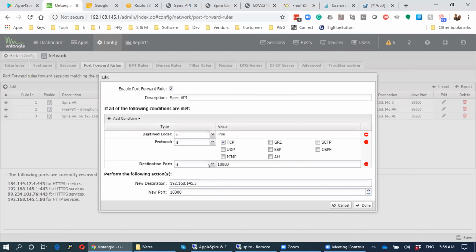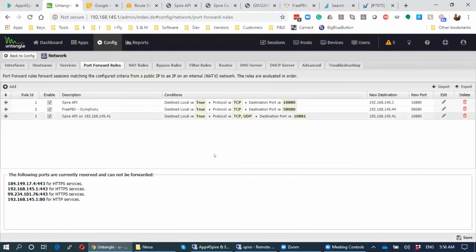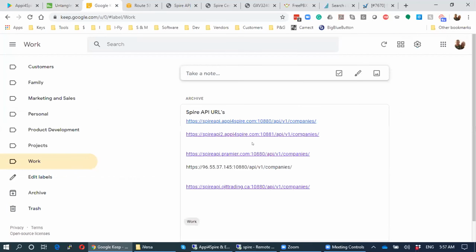Then the next step, what I like to do is also create an A record, to use a domain name for accessing my Spire data. Here in my example, I will be using this third URL on my list. So what I've done is I've created a record, spireapi.premier.com, and then the port, and then API version 1 and companies. I will later on show on my mobile device what that looks like when I add that URL to access the data. This will also work if you just use your public IP address. Instead of having a domain name, you can access your Spire data like that as well.